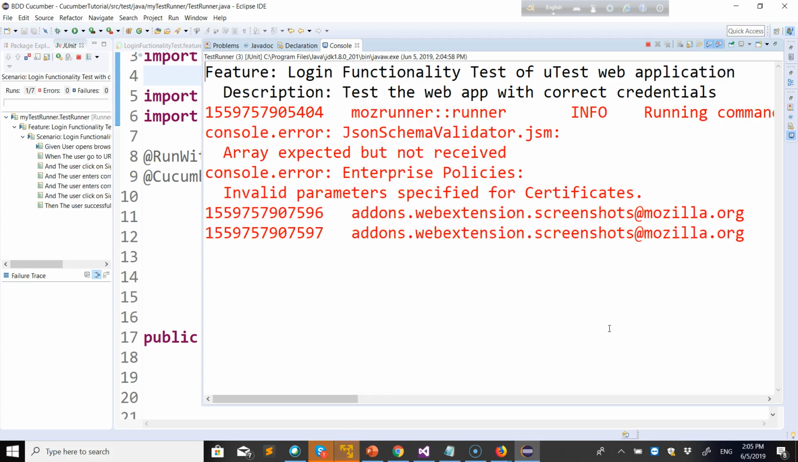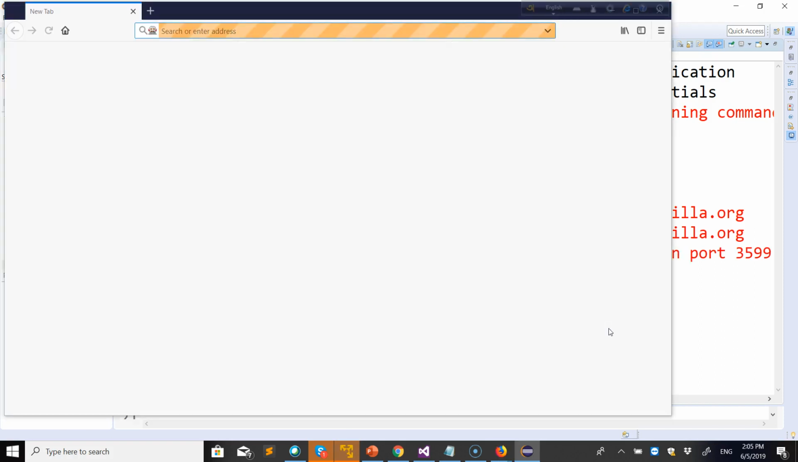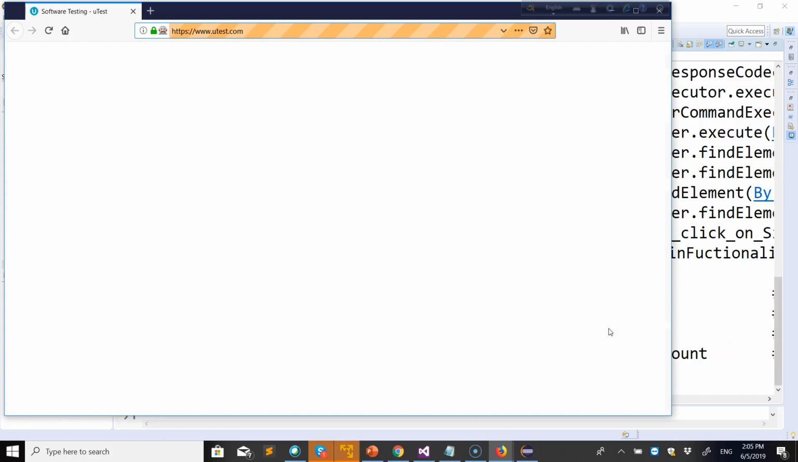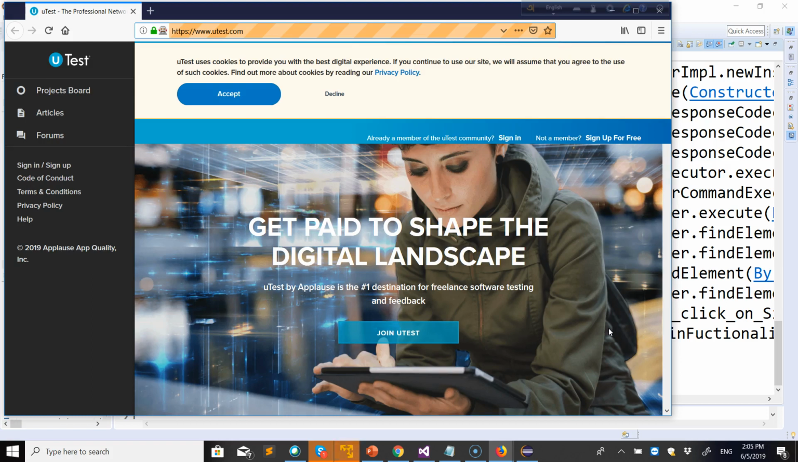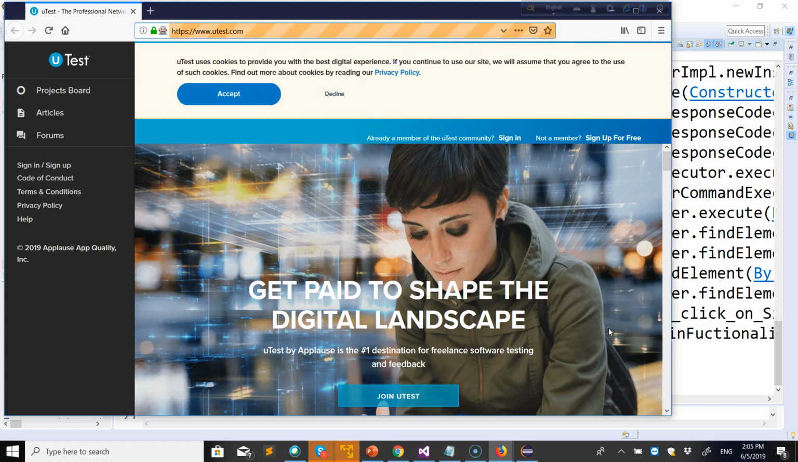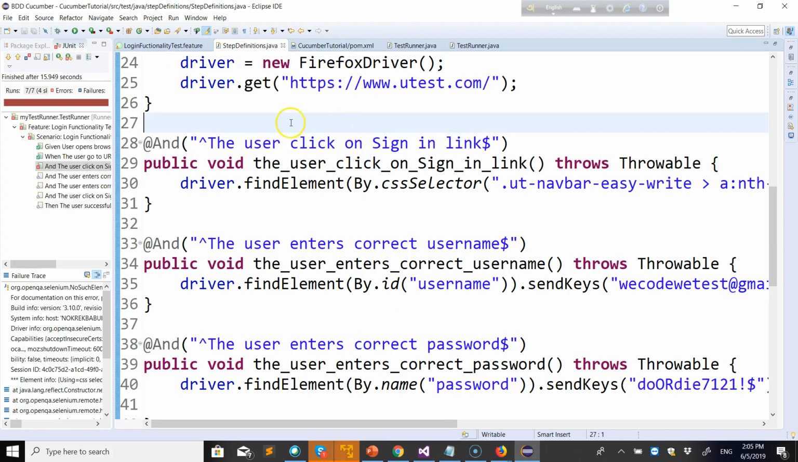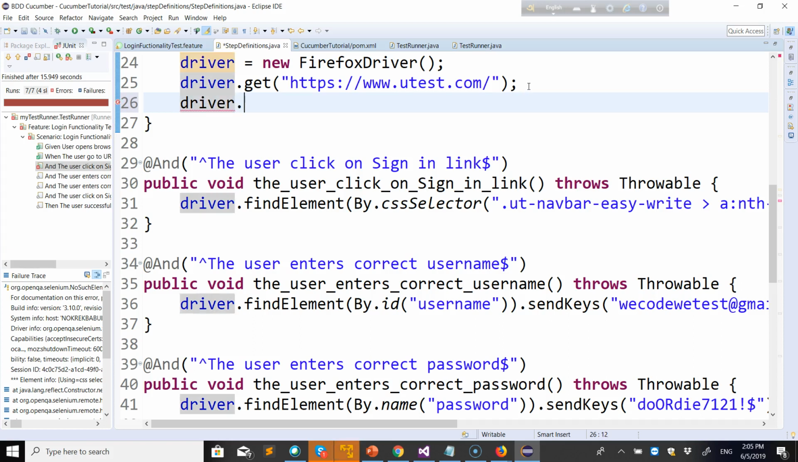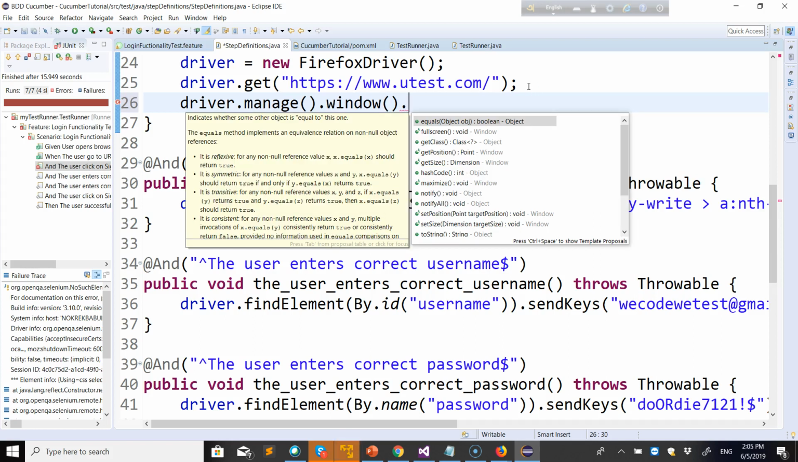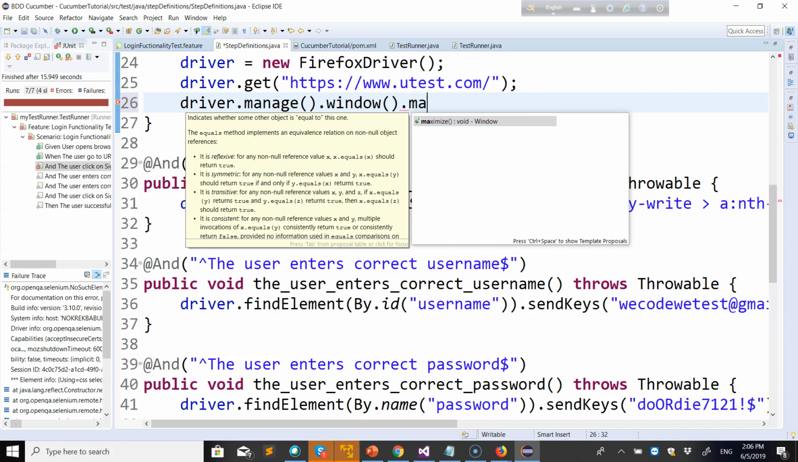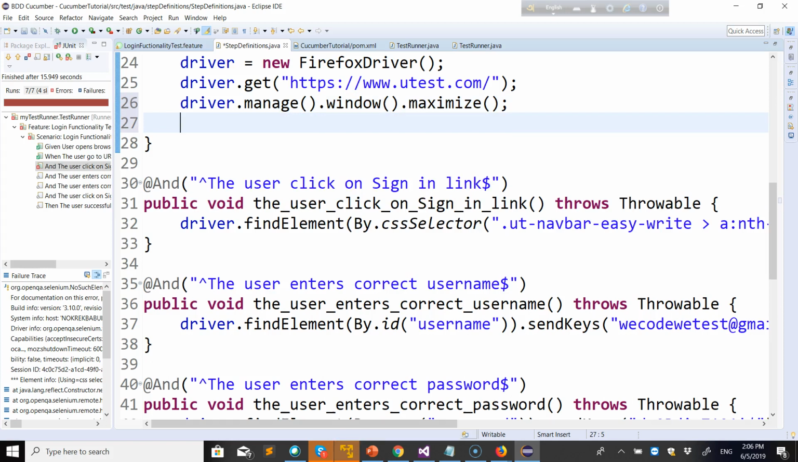It's invoking the browser. We'll be getting to the web application utest.com. It's not being able to click. What's the reason? What we can do, we can say driver dot manage dot window maximize.